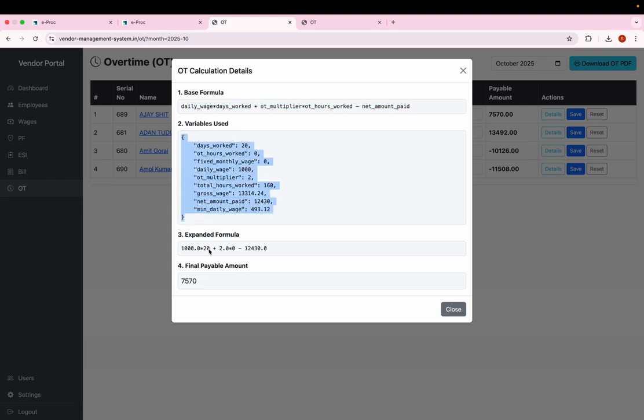For example, we are saying that he has worked 20 days and each day wage is 1000 rupees. And since he has 0 OT, we need not pay anything in OT. So the entire value becomes 1000 into 20, which is 20,000, minus 12,430, which is the amount that was paid during the master rule payment. If we subtract these two, the final amount here is 7570.